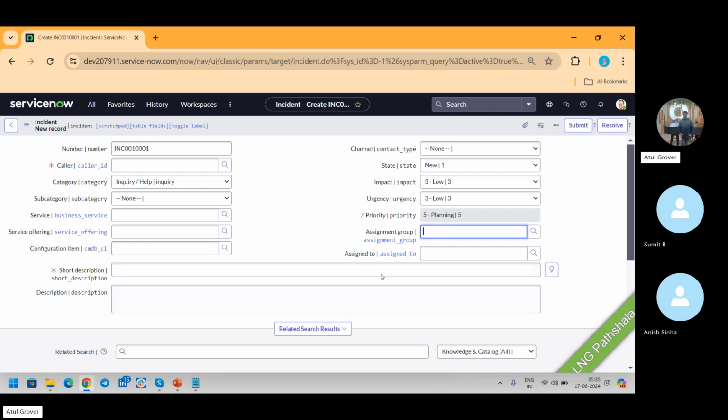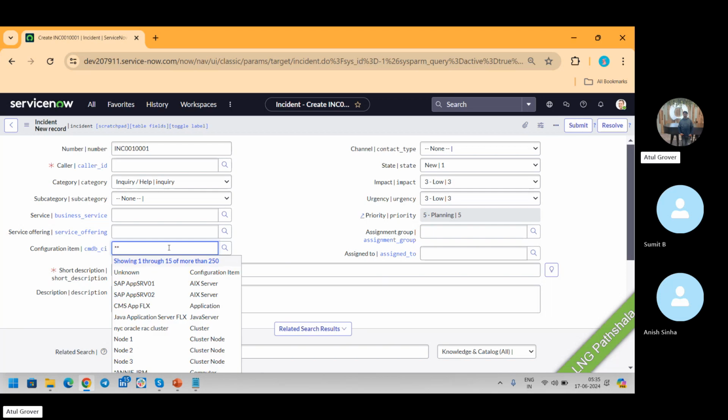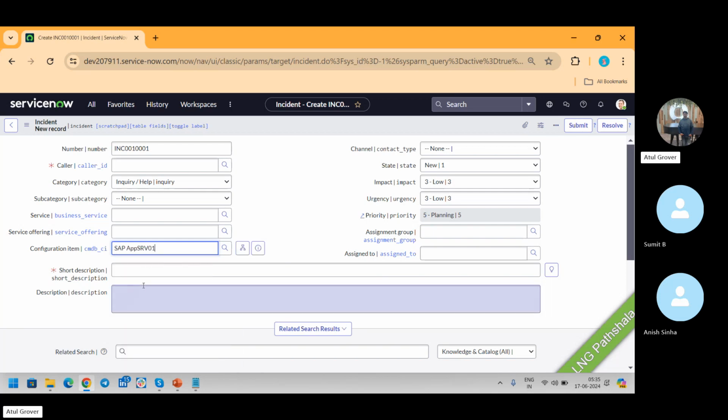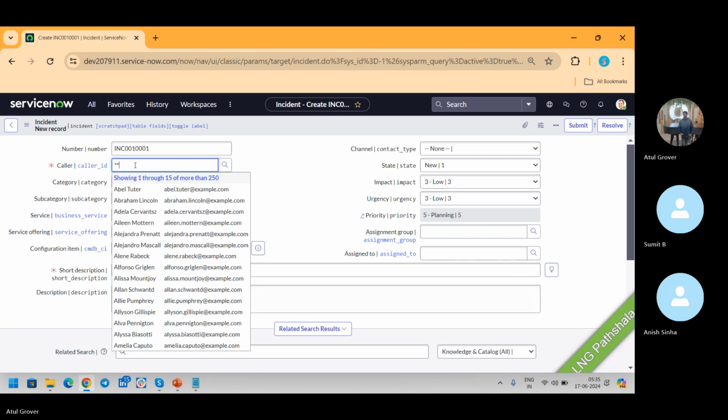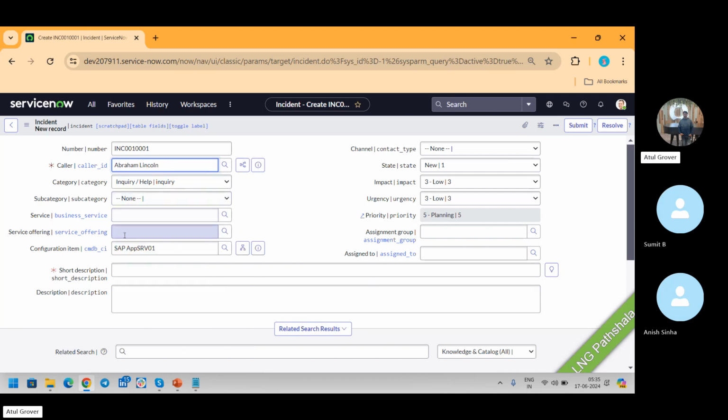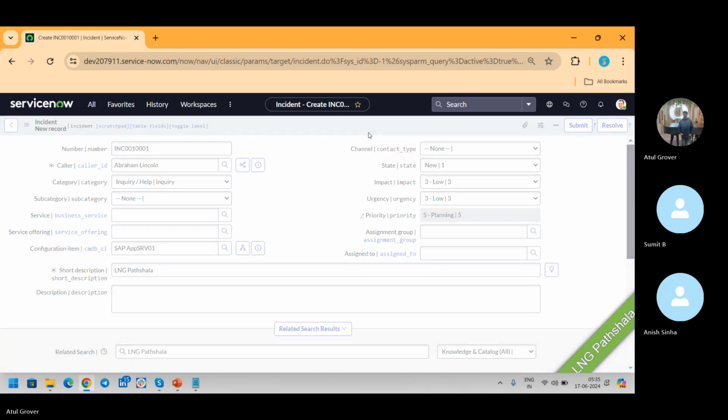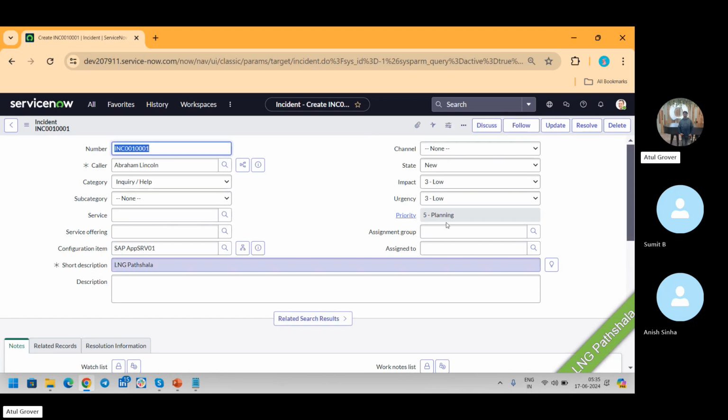Let me say I'm putting the CI here. Let's say this is SAP App Server 01. Caller ID is this, category is this, and I can put LNG partition. Now when I click on save, nothing is getting populated.